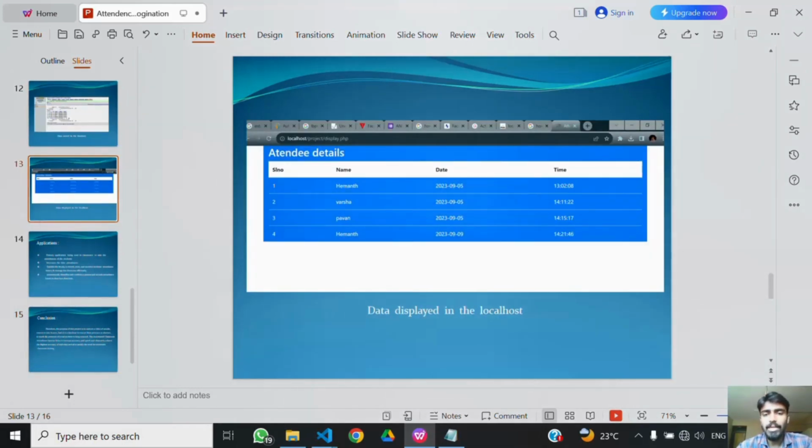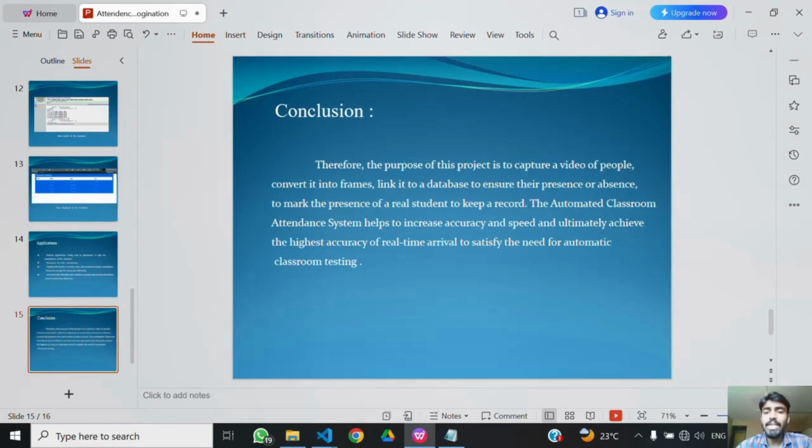On the date 9/5/2023, I am present in the class, and the time when I was present is 1 o'clock. These are real-time student records that can be visible to other lecturers. The automated classroom attendance system helps to increase accuracy and ultimately achieve the highest accuracy of real-time arrival, and to satisfy the need for automatic classroom testing.